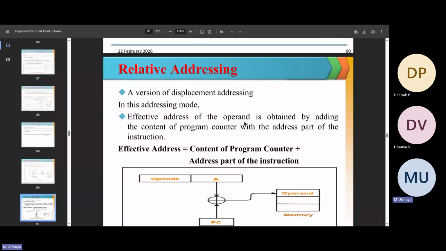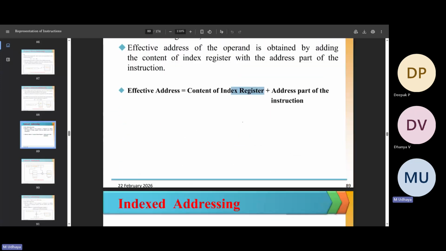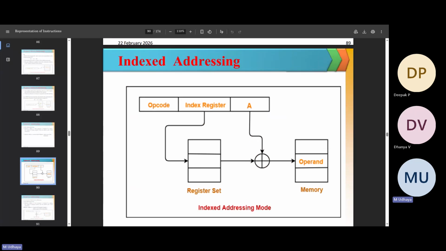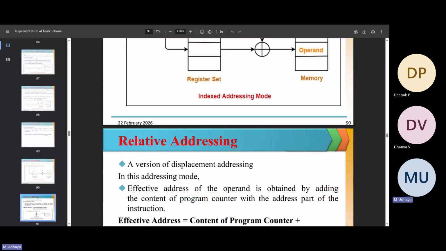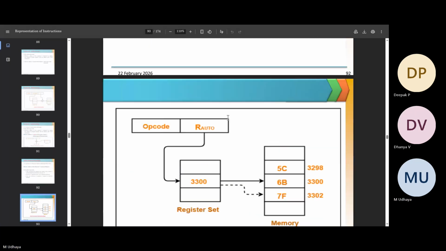Relative is the same as index, with the index register being the program counter. That's it. So it is a version of displacement addressing. By the way, that is called displacement addressing. In this, the effective address of the operand is obtained by adding the content of the program counter with the address part of the instruction, and you go search for that.